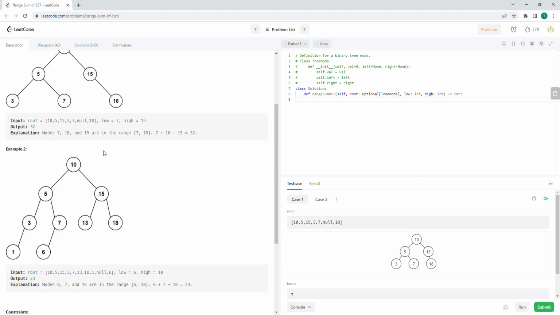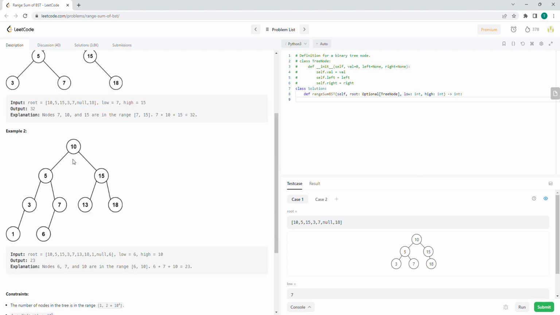That's pretty straightforward. You have example number 2 here, with low of 6 and high of 10. So any number between 6 and 10 inclusive are added together. We have 6, 7, and 10. They're added together, which equals 23.